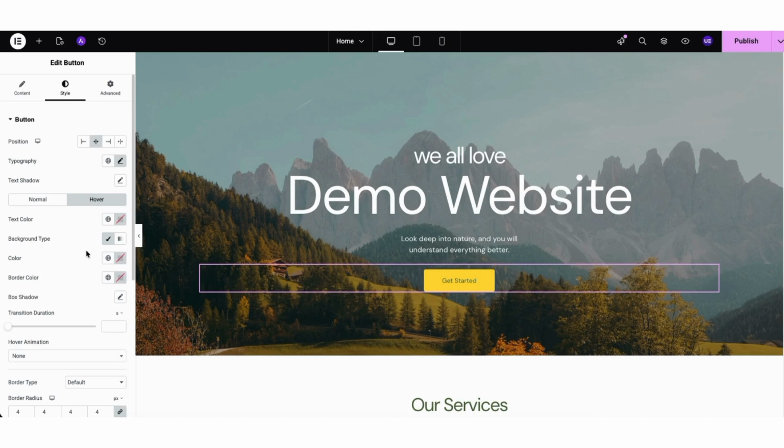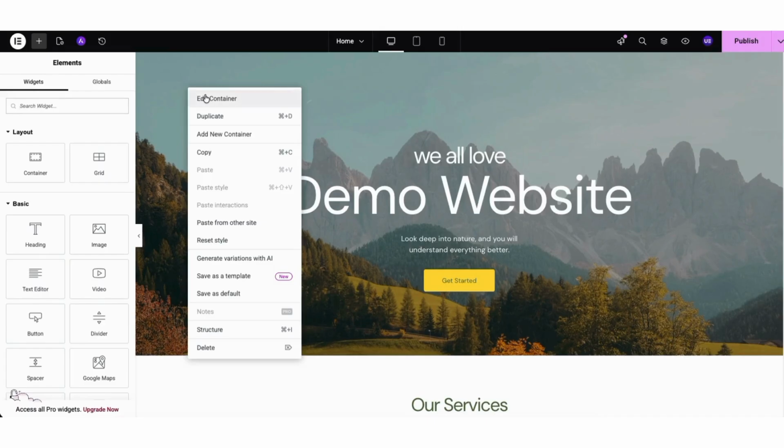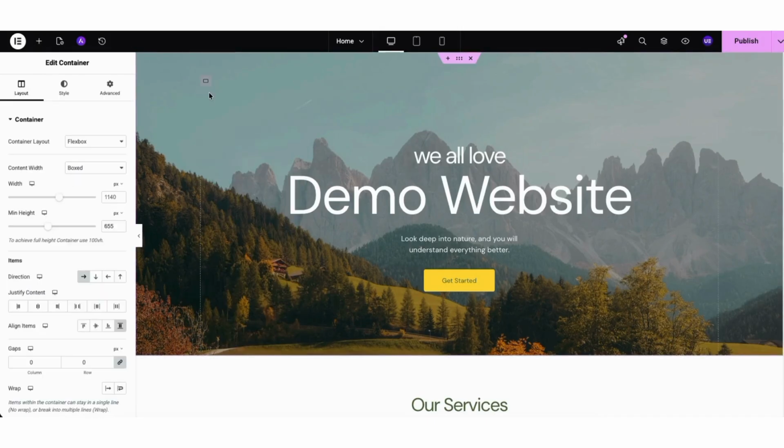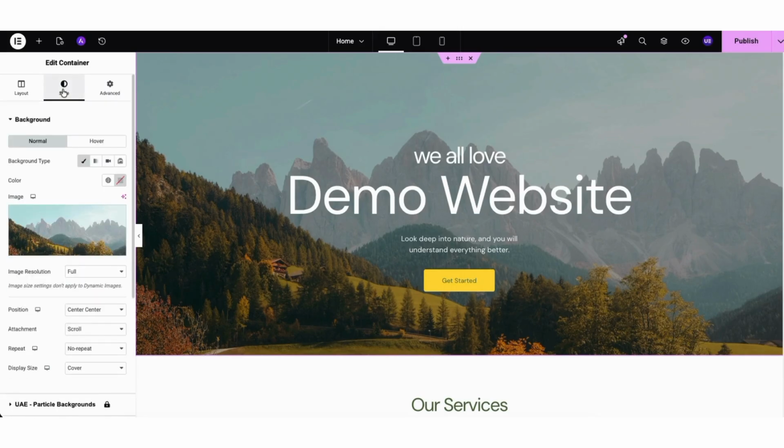Now, let's change the background of an entire section. I'm going to use the top section of the page for this example. Right-click inside the section and select Edit Container. In the left side panel, open the Style tab and locate the background settings. If the container already has a background image, you'll see it displayed here.